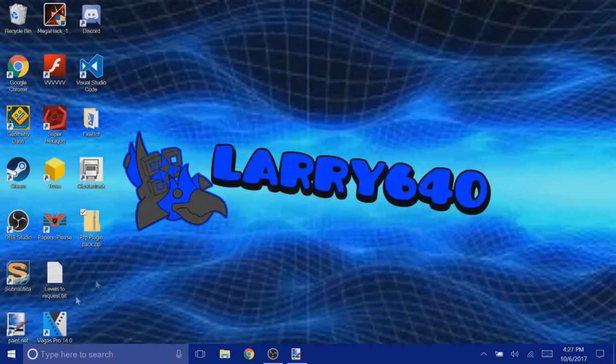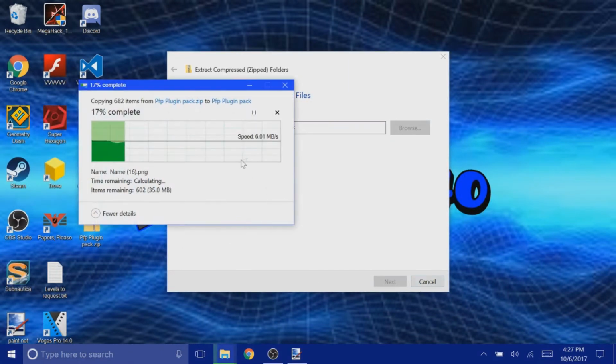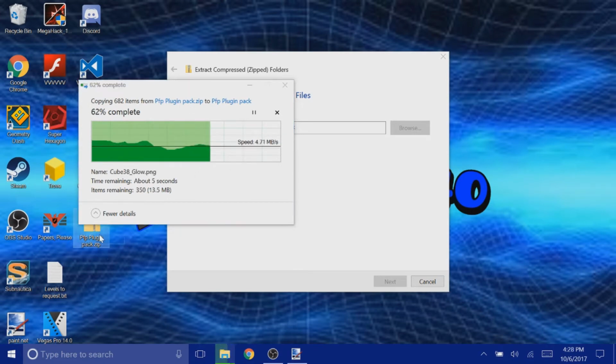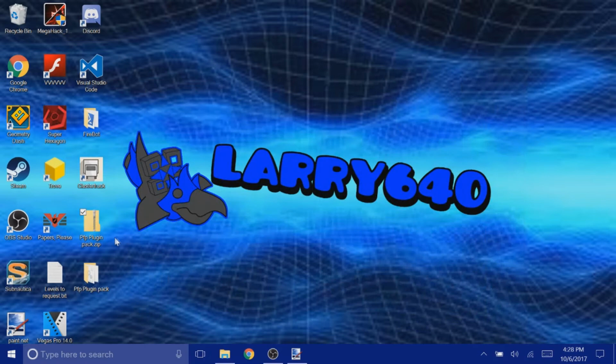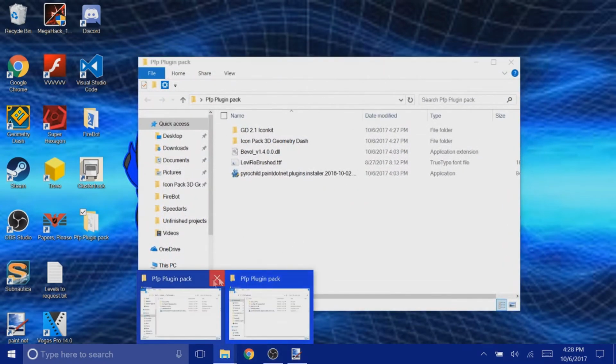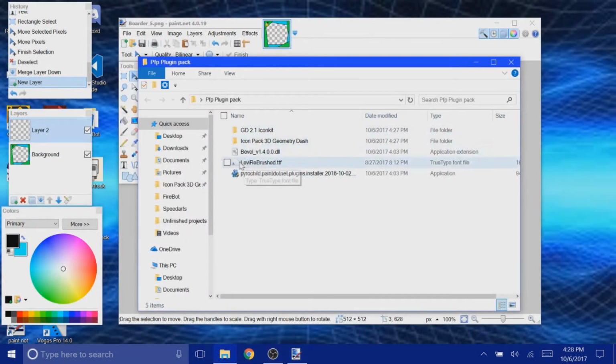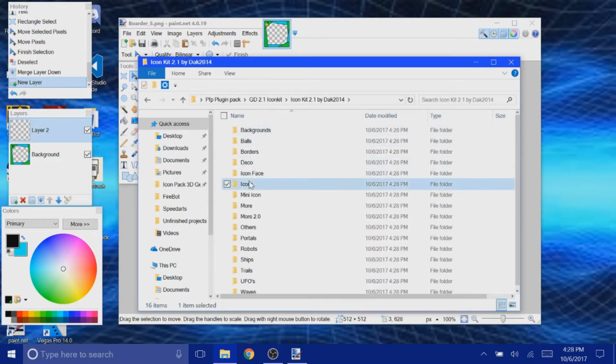Actually, let's extract the folder. I'll just extract it, honestly. So, yeah, extract it if you want to. You can put this on your desktop if you want to, but you do not have to. And there it is. So, I'm just going to delete that. I don't need it. So this is your plugin pack. Everything you need is in this little folder right here. Now we're going to go into the 2.1 icon kit and icons.